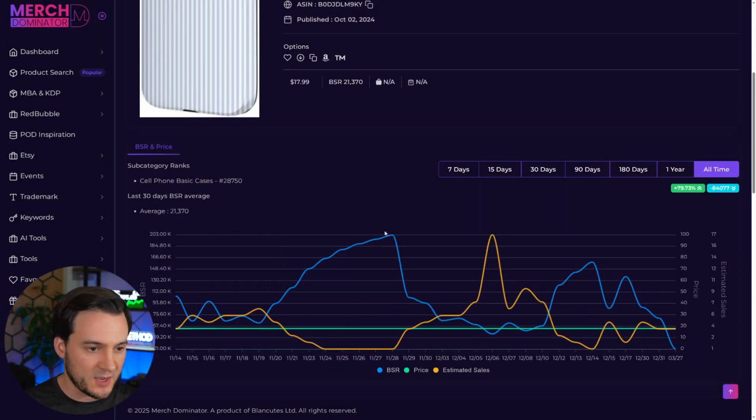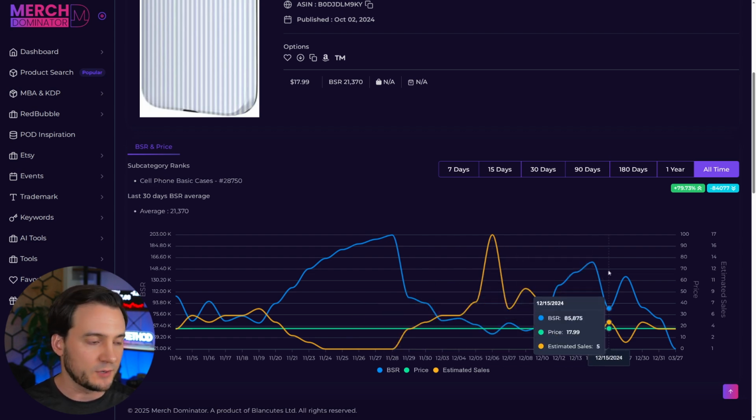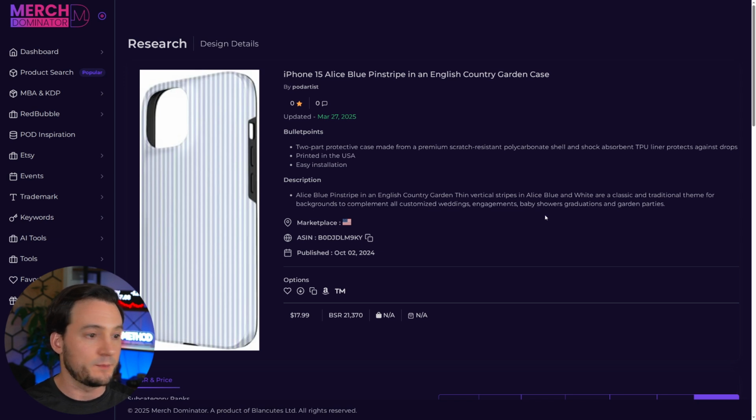And you can sort this by all time and see the BSR history. It seems like it fluctuates by quite a bit. So probably just an evergreen product here that is maybe even being uploaded by the same seller that's uploading all the other vertical pinstripe themed phone cases because, hey, maybe it worked once and they were like, all right, let's switch up the color scheme and upload them again.